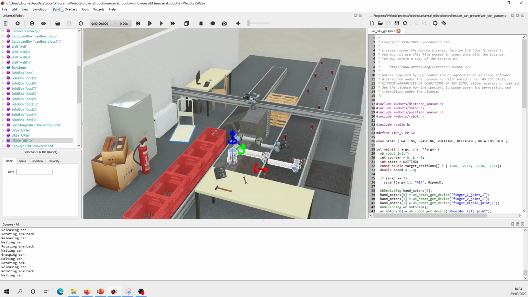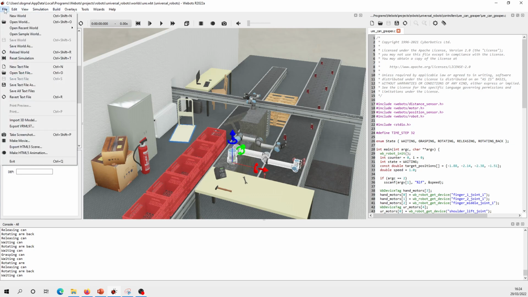If you go here into file, you will find your usual Control S, which means save. But here Control S is only going to save things from the text editor. If we actually want to save the world, the robots, their positions, characteristics and everything, we need to click Control Shift S. So remember that, the key is Control Shift S to save the different robots and everything.